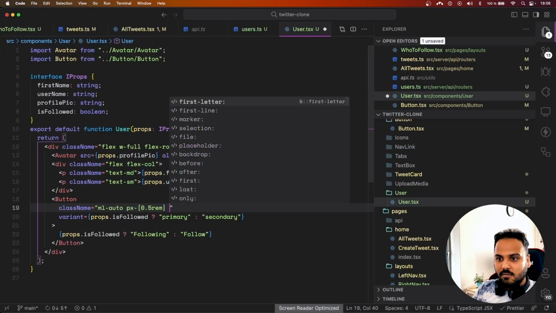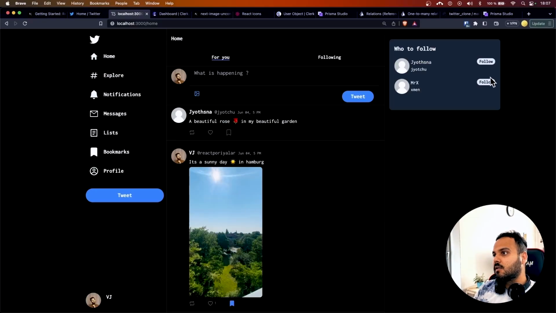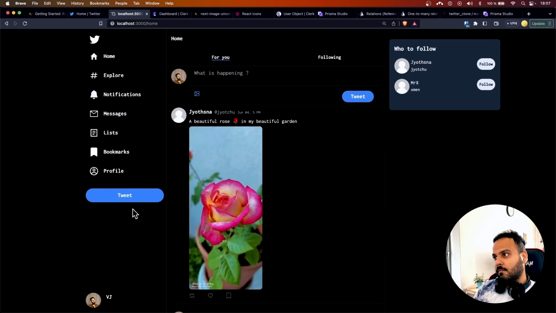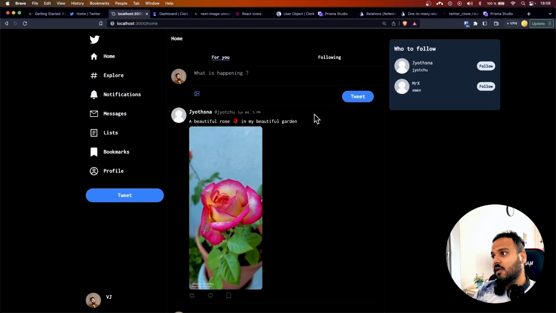And text has to be a little small. I think it's way too big now. Text md, text small. Yeah, this is better. Although I'd like to give this... Yeah, this is much better. Yeah, this looks much better now.